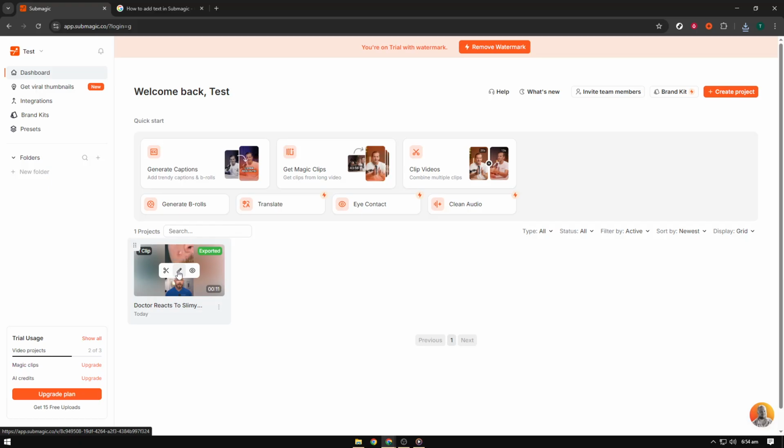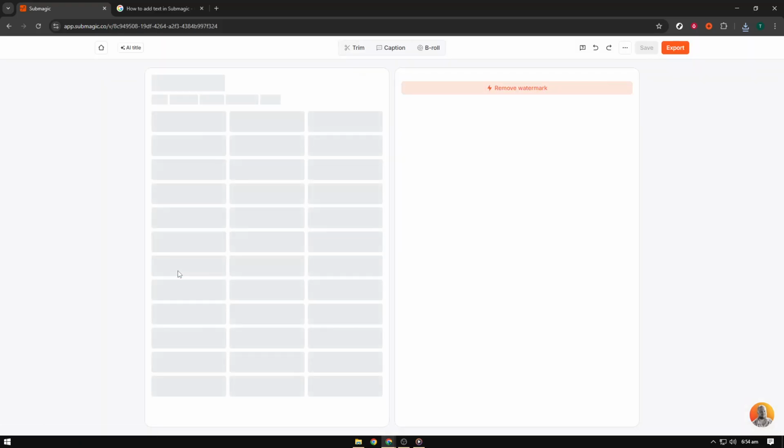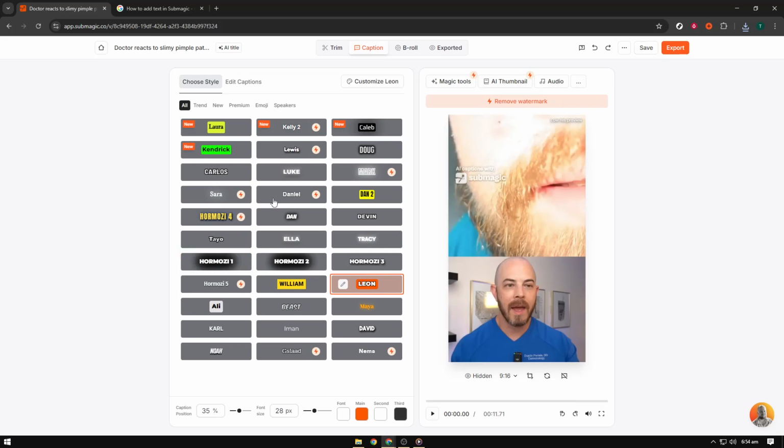Once you're in your project, look for the caption style options. Submagic offers several preset looks, and choosing one gives you a strong starting point. Pick the base style that aligns with your video's tone, whether that's minimal, bold, playful, or professional. This choice sets the foundation and saves you time before you fine-tune.